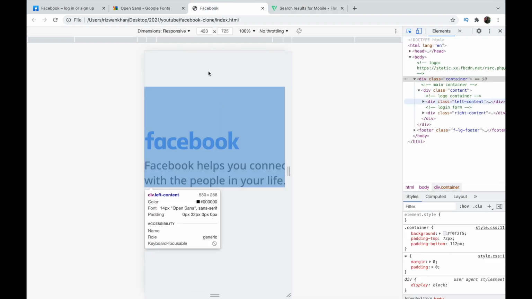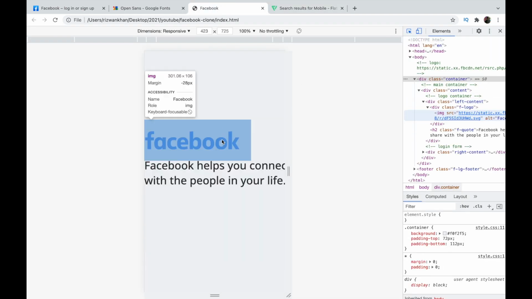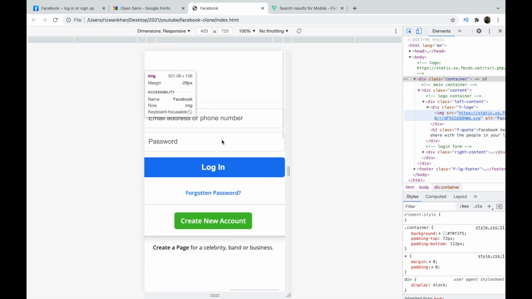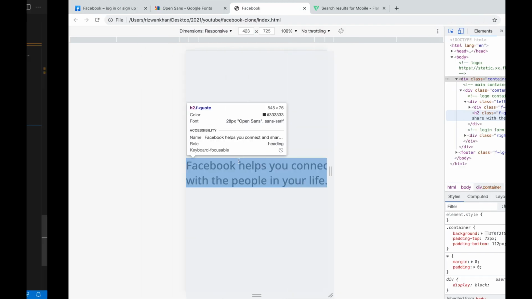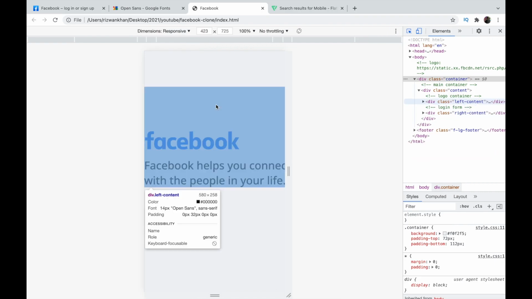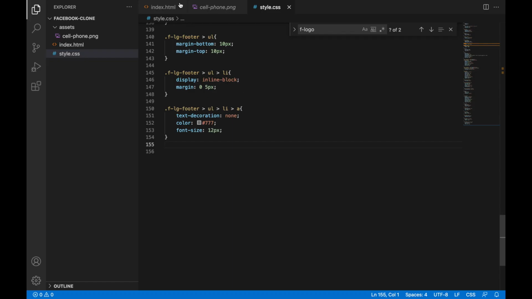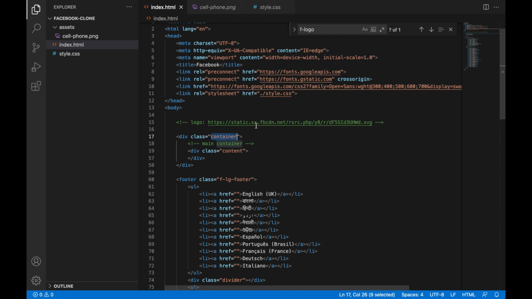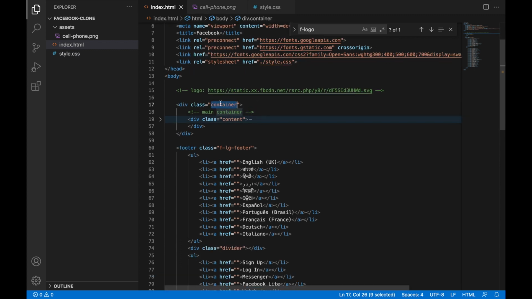So this is our responsive mode, and it's totally looking bad, right? We have to fix this design first. We have given a width of 980 pixel to the container. That's why it is scrollable. It should not be scrollable. So we will use 100% width for that. Let's go to the index.html page, and within this container we have this content.